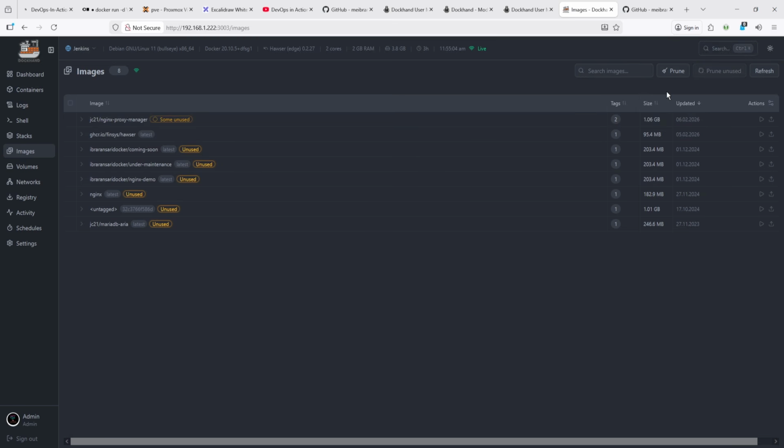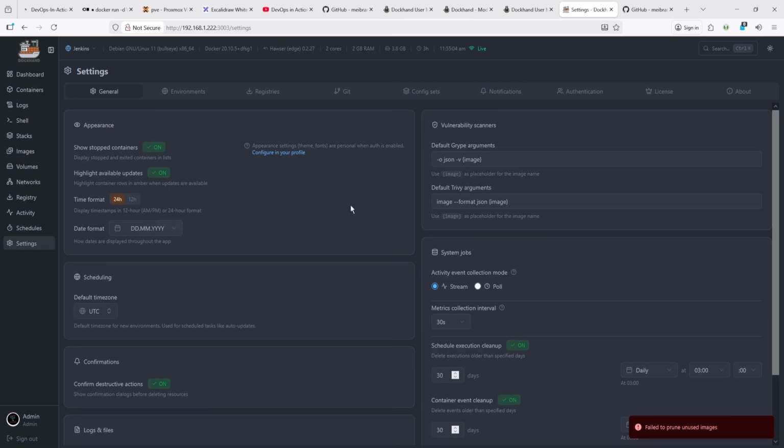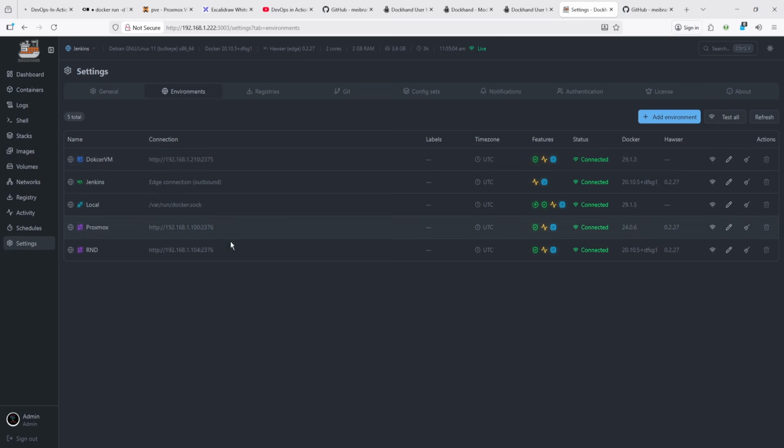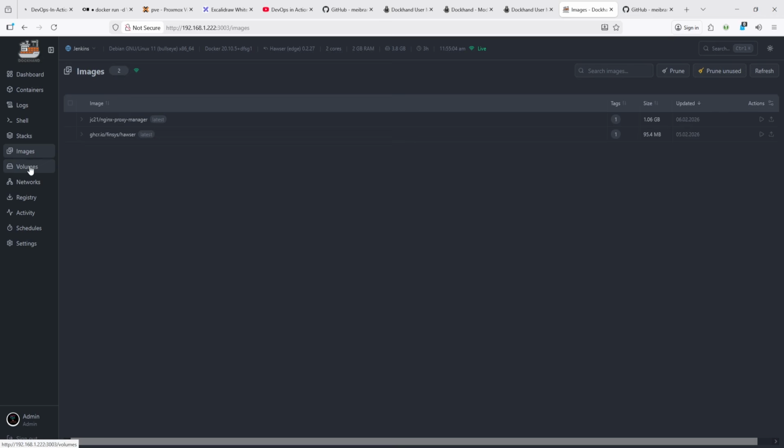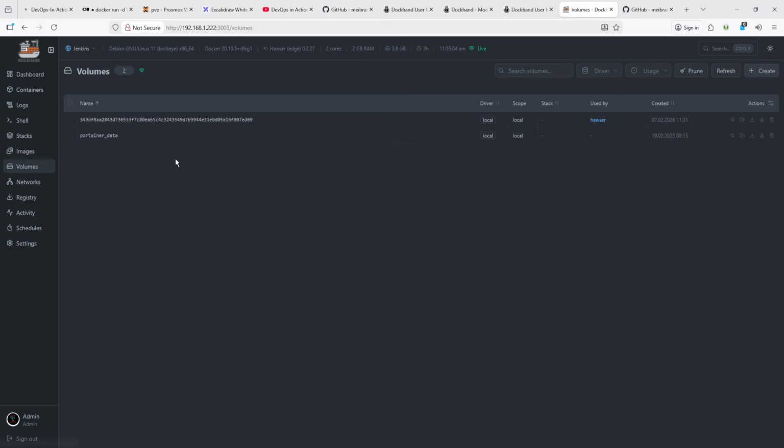So unused data you want to clean at, let's say, section level, or you can prune directly from here. Go into the environment and let's say select Jenkins, and one prune is available here. It is going to prune the system. So either you can prune at system level, or you can prune images, or you can prune volumes.